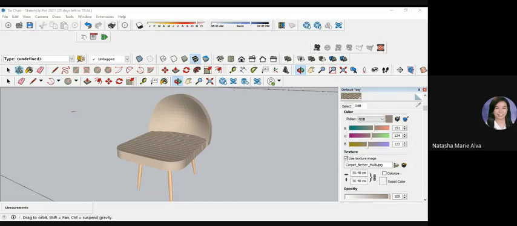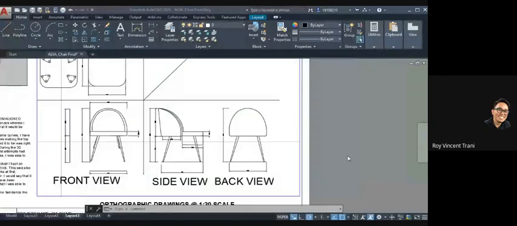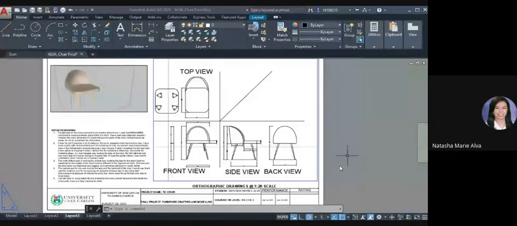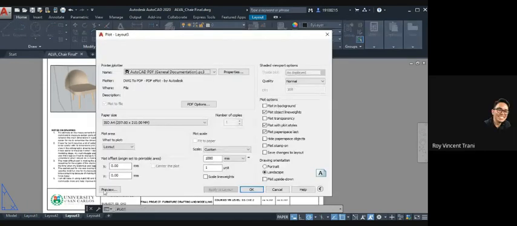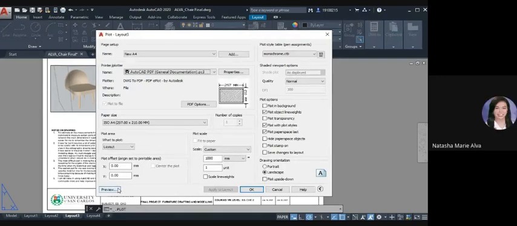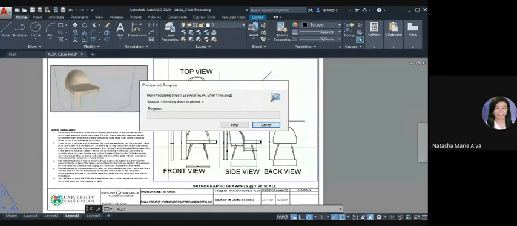Can you see it, sir? I think I'm stuck on the SketchUp window. Okay, no problem. I usually just click the display all part so you can show multiple windows. Can you show the print preview? Yes, sir, wait a moment. Sorry, it's still loading, sir. Okay, good.